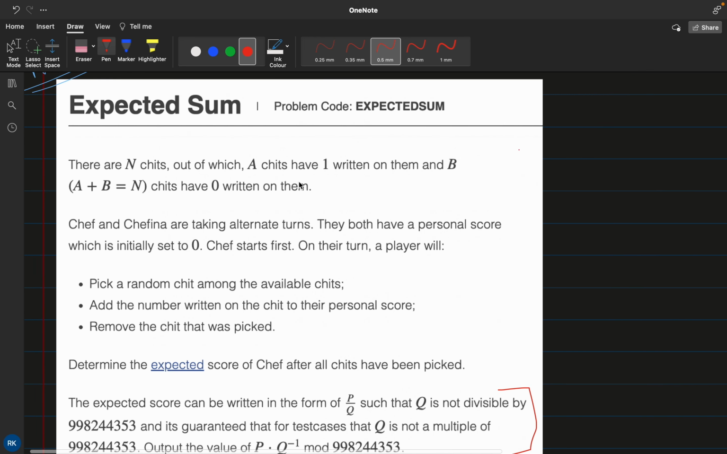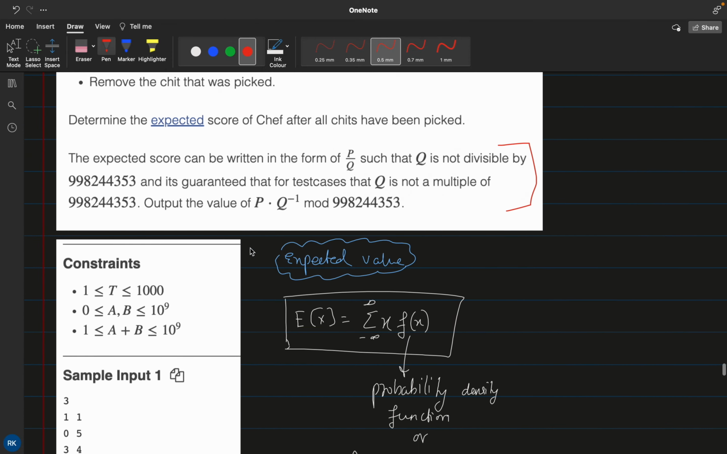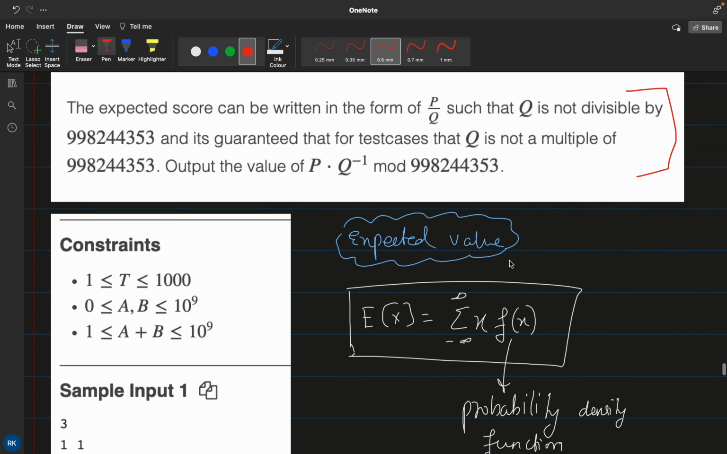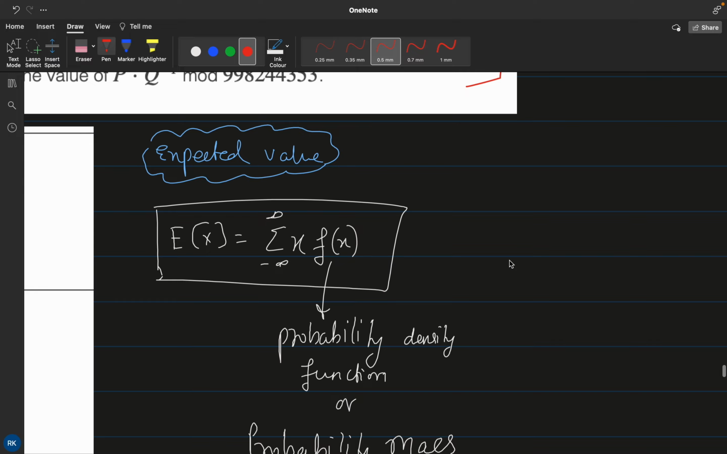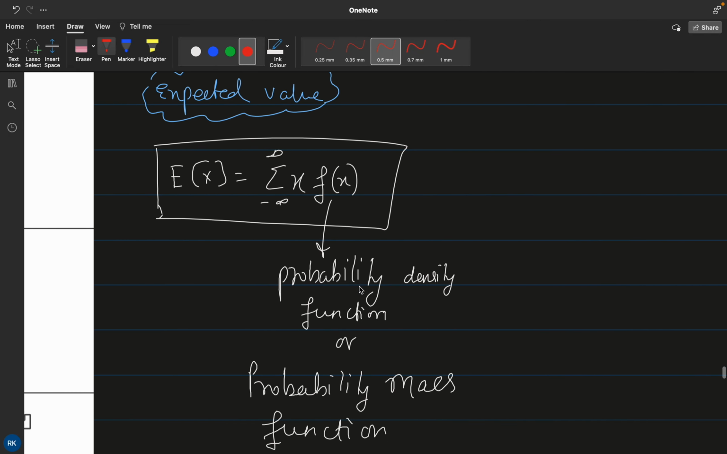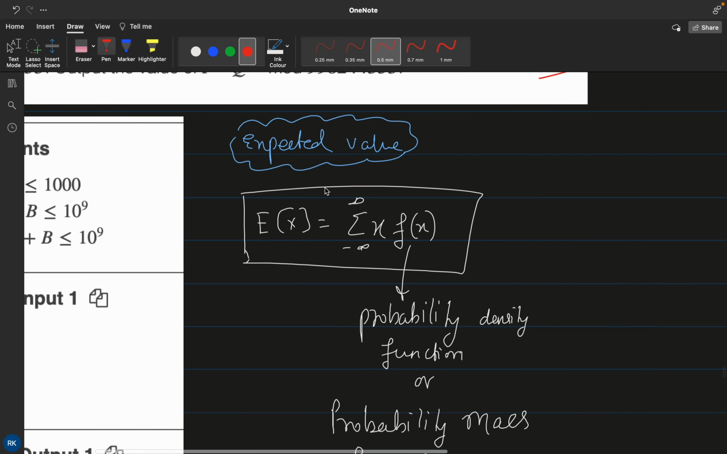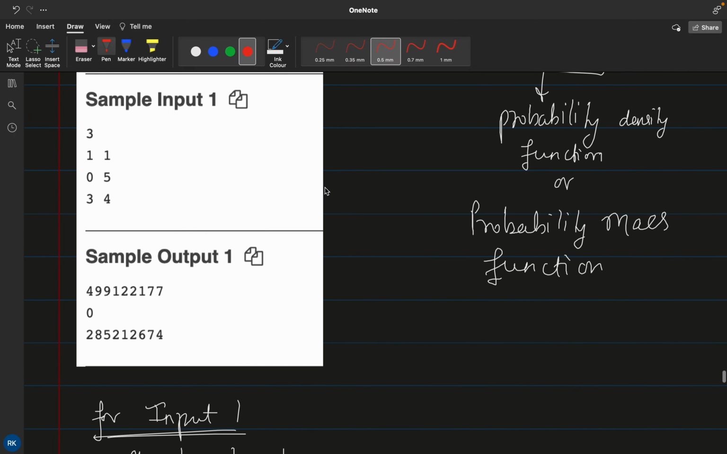I will cover how you can calculate the expected value of the score, right? Because that is more important here. So you need to know the concept of expected value first. Expected value is just x into PDF of x, where PDF is the probability density function. I will explain it to you with the sample input.